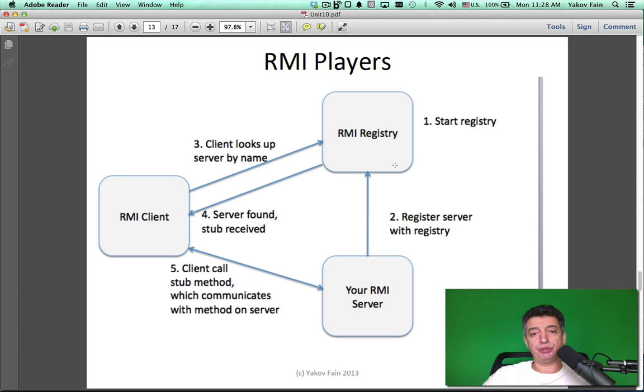The registry could be run on a separate computer, or you can write a server in a way that it'll first create a registry and then bind itself to the registry. You can do it this way, or somebody else will bind it to the registry. But that's one JVM, or maybe two JVMs. You can run the registry on one JVM, your server on the second JVM, and if you have only one client, it'll be the third JVM. And of course, you may have a bunch of clients.